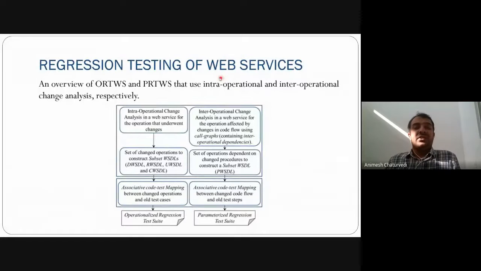Then regression testing of web services. Basically, the overview says that two types of regression testing of web services are possible. The first one is operational testing. The second one is parameterized testing. The first one basically uses intra-operational change analysis, and the second one, parameterized, would actually use inter-operational change analysis.